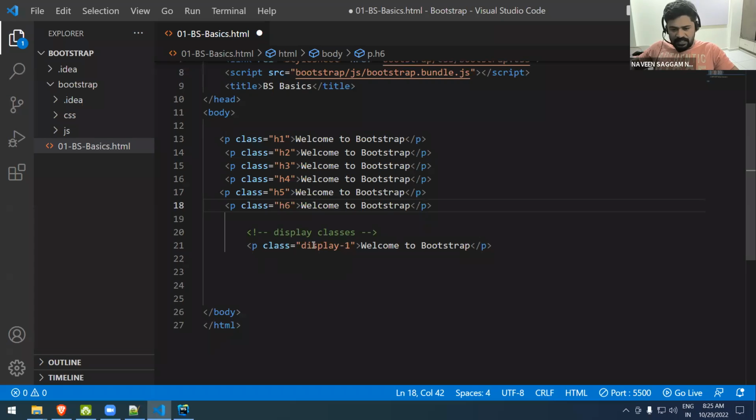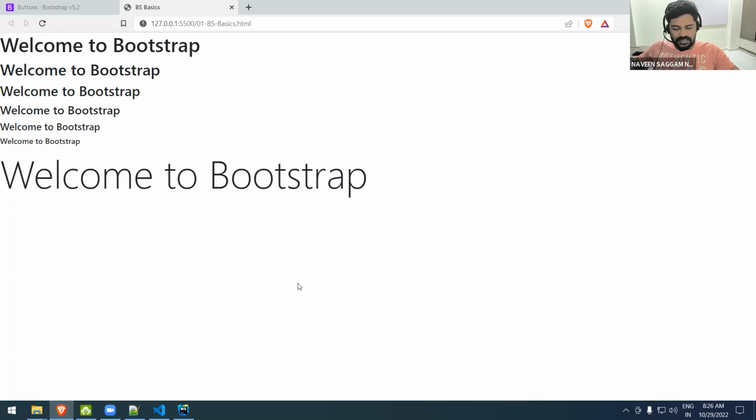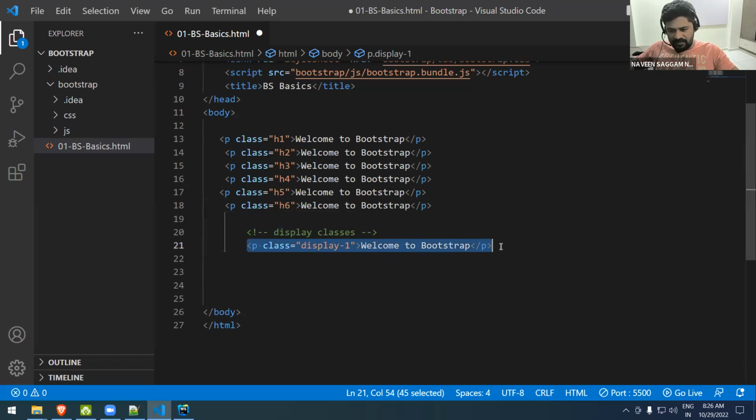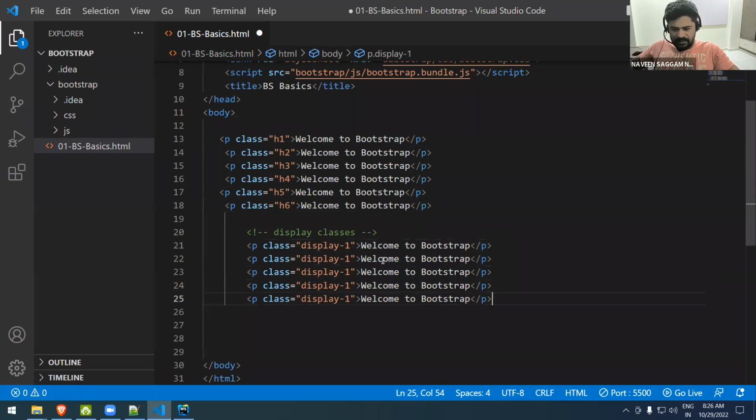Yeah, let's go here. So I have display one, so I got this one. Like that, we have display 1, 2, 3, 4. Let me copy. So display 2 is smaller text, even smaller, even smaller, even smaller.